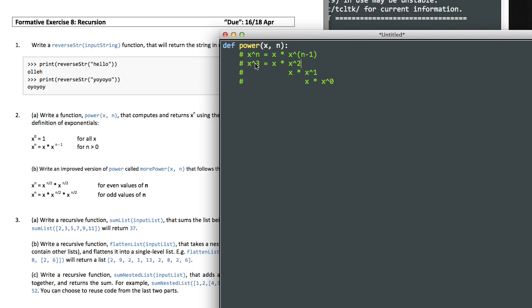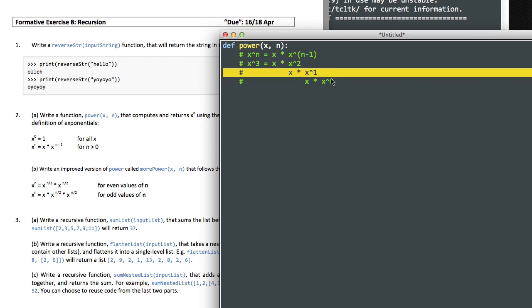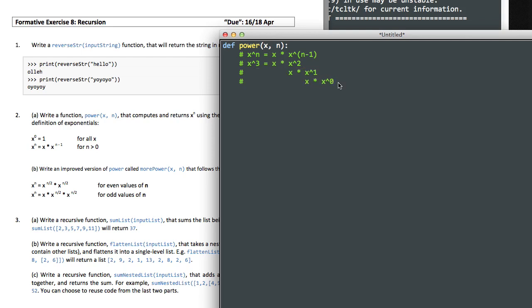Power of x comma 3 equals x times power of x comma 2, which equals x times power of x comma 1, which equals x times power of x comma 0, and this is the base case. Again, some of you might argue this is the base case. Nah, let's let it go down to 0. So let's start by saying output equals x times power(x, n minus 1). And don't forget to return the output.